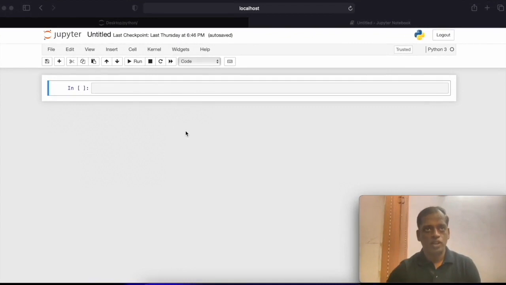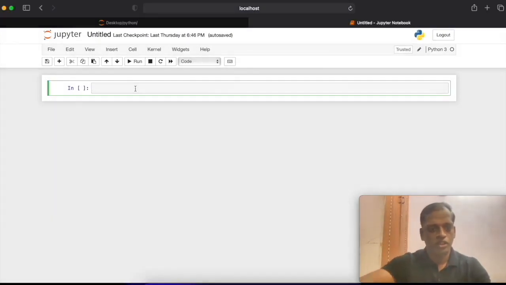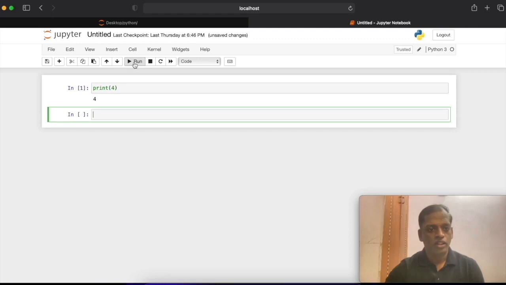A value is one of the basic things a programmer works with, like a letter or a number. The values are 1, 2, and hello world. So to print the values, we need to use the print command in Python. Within brackets, we can give any integer value. Let me consider 4. For printing in Jupyter notebook, a run icon is available. When I click on it, it prints the value 4.